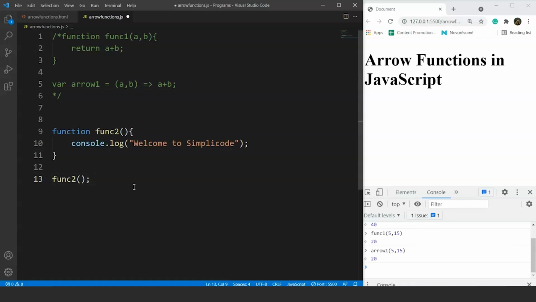So we'll write here, let's say we are writing here var arrow2, and then we have no parameters, so empty parenthesis, and then we have the arrow operator. So the body will remain the same. We'll copy the body from this function and we'll paste it here. Now we have used empty parenthesis here because we don't have any arguments here.